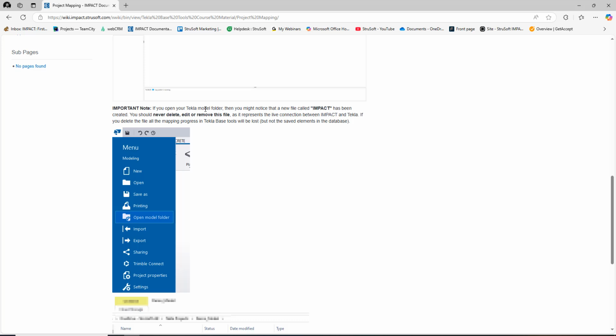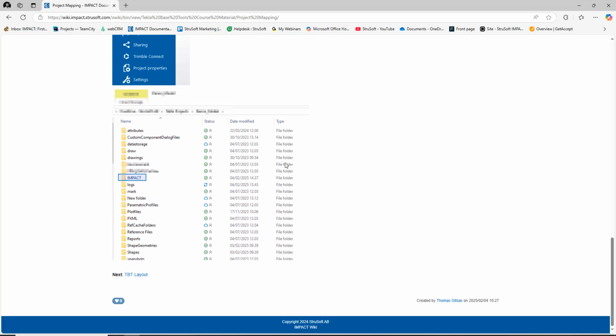Important note: if you open your Tekla model folder, then you might notice that a new file called IMPACT has been created. You should never delete, edit or remove this file, as it represents the live connection between IMPACT and Tekla. If you delete the file, all the mapping process in Tekla Base Tools will be lost, but not the saved elements in the database, if you reach the point to have saved the elements.